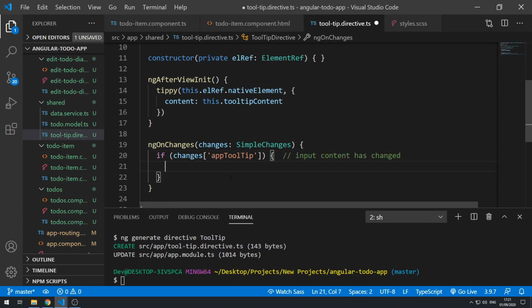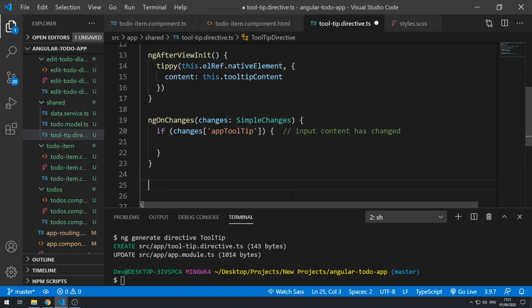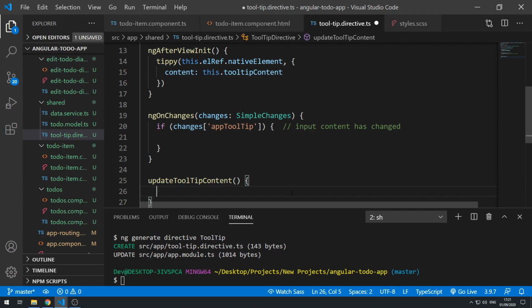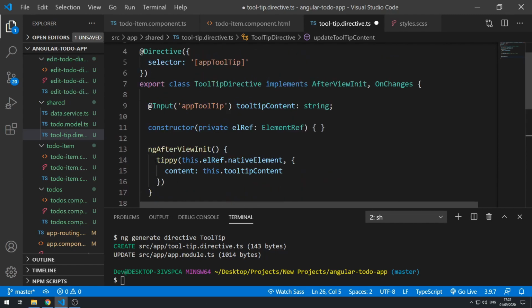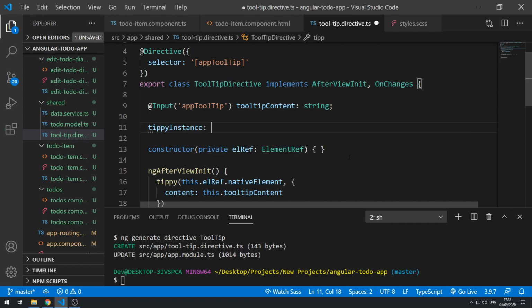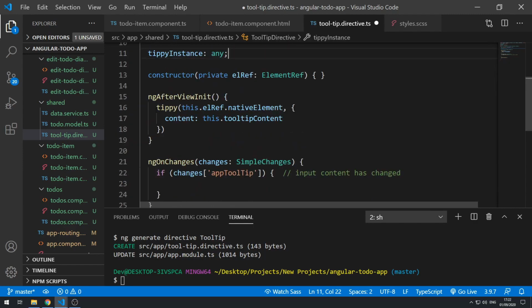Alright, so inside here we have to actually update the tooltip. So let's create a new method here called updateTooltipContent. And actually what we should do is store this instance of Tippy. So let's create a new property, call it tippyInstance, of type any, like that. And then here let's do this.tippyInstance is equal to this code here. Now we have access to the actual instance of the tooltip.